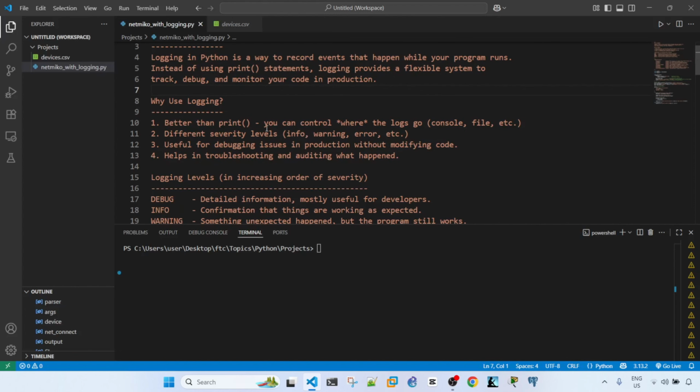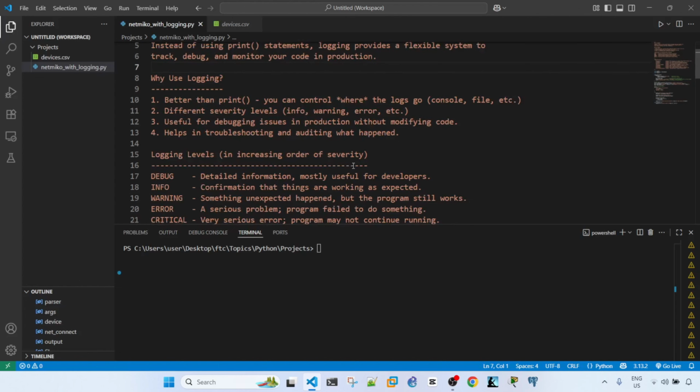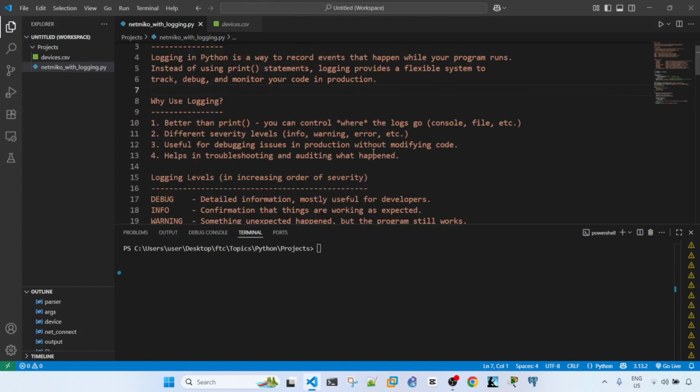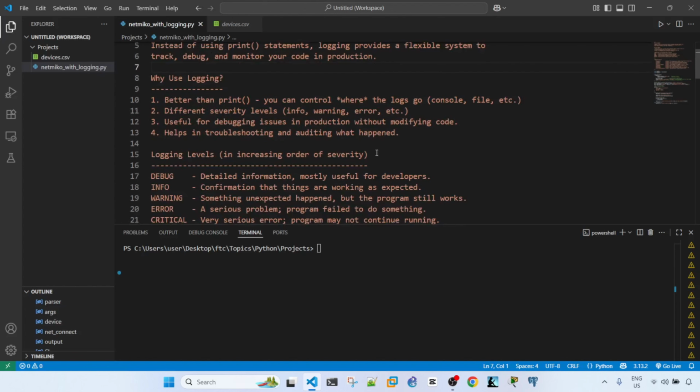So why use logging? We should use logging compared to print statements because you can control where the logs go. We can save the logs in a file or display them in the terminal or console. And we have different severity levels: debug, info, warning, error, and critical. It's useful for debugging issues in production without modifying the code, and it helps with troubleshooting and auditing what happened.